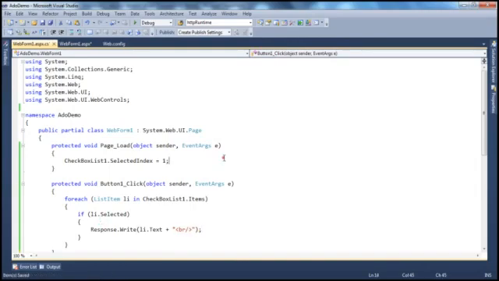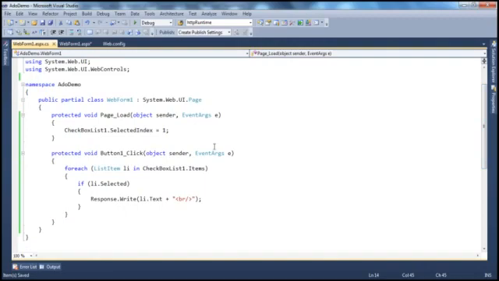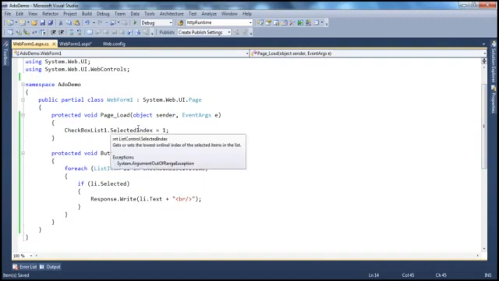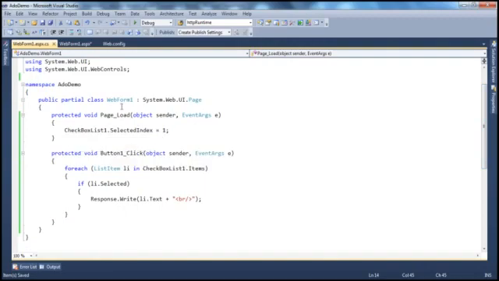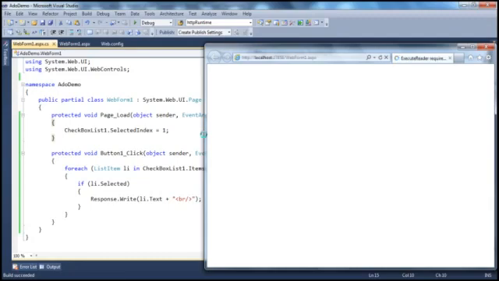Okay, so now look at what we are doing. We are setting the selected index of the CheckBoxList1 control on the page load event. Okay, now let's run that. So obviously on page load, the graduate checkbox will be selected by default because we have set that selected index to 1. Now look at that.